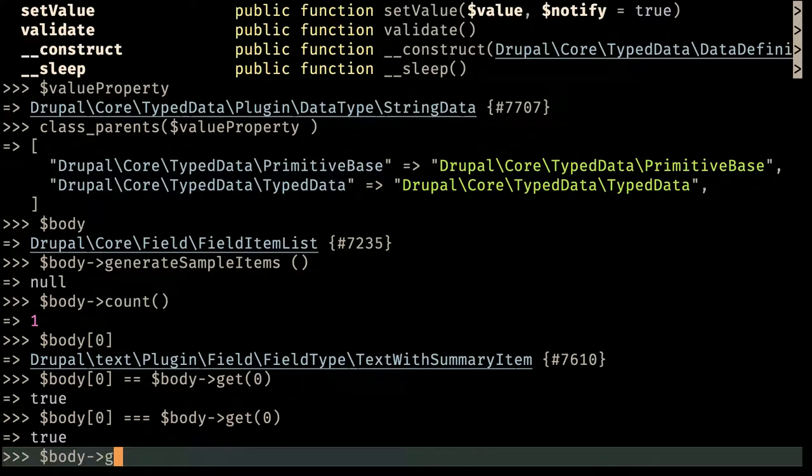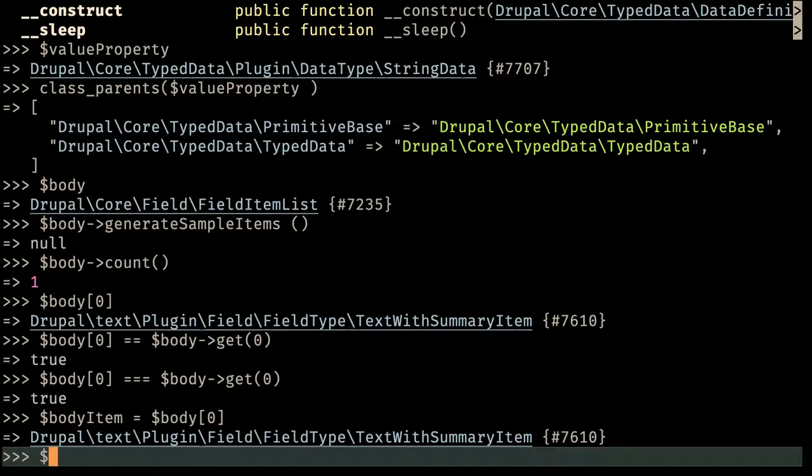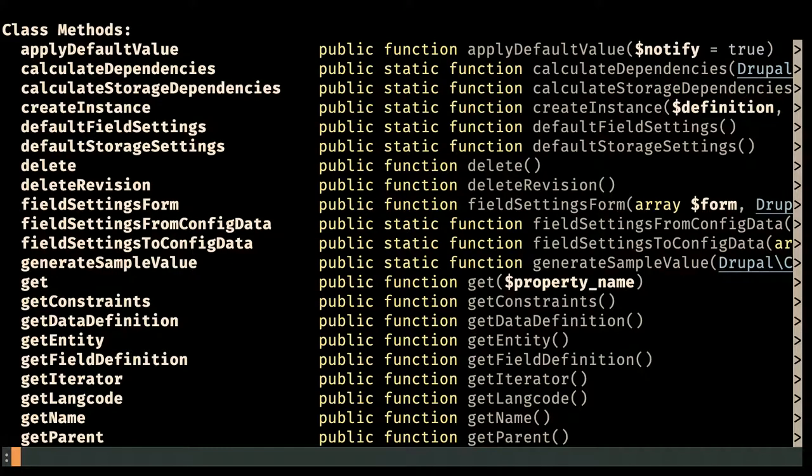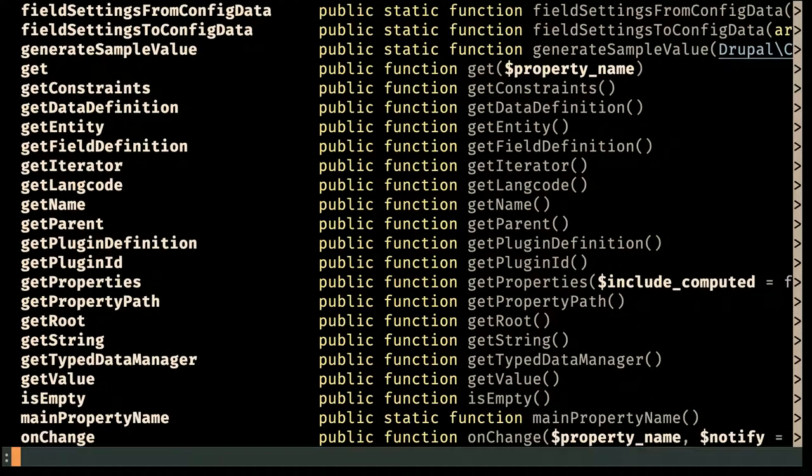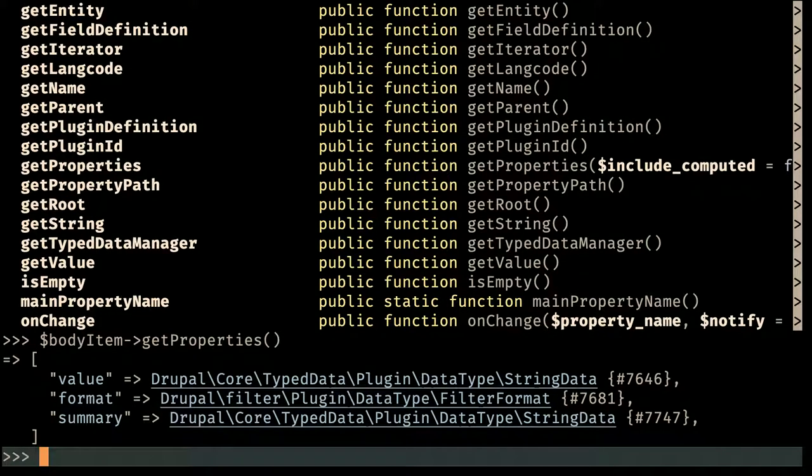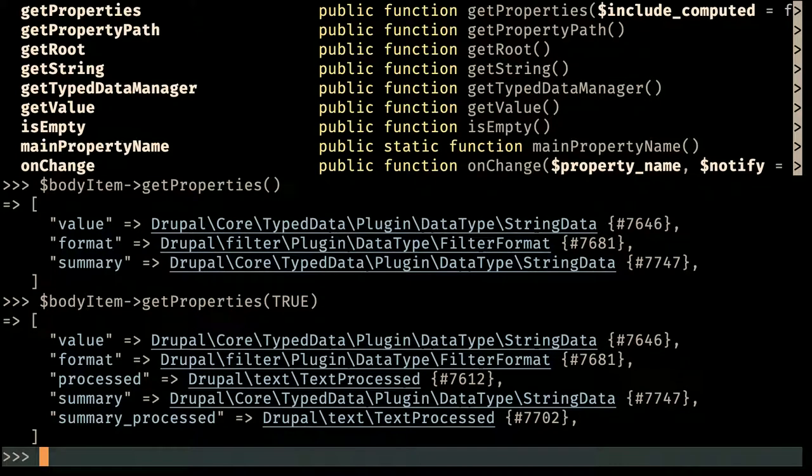Now, my body is a text with summary item. Let's call this body item. And the body item kind of interfaces are on it. Constraints into the iterator. So we can also iterate on this one. So we can call get properties. And that's one of the most interesting methods because it tells you what's available on your field. This one is a value, a format, and a summary. If you pass true, it'll include computed properties. We'll come back to that later.